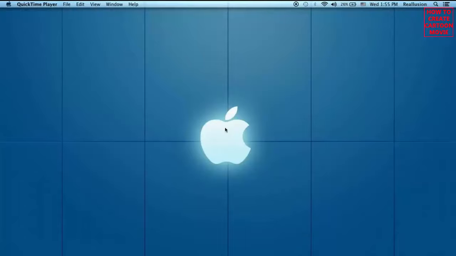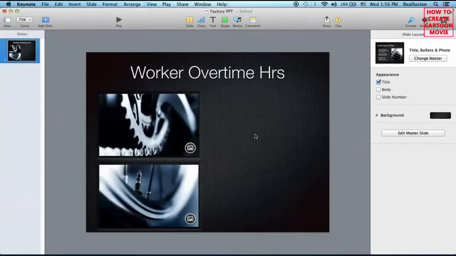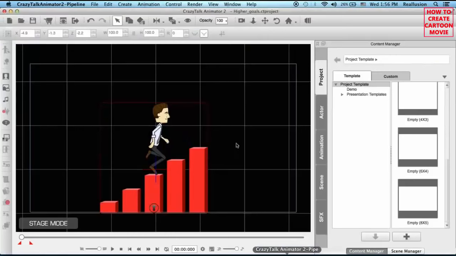Okay guys, so here we are on Mac. I'm going to open my Crazy Talk Animator 2 and I have my animation, or my character and my prop, and I have a black background here. So we're going to do the same thing. I'm going to open Keynote and I wish to drop in that animation.